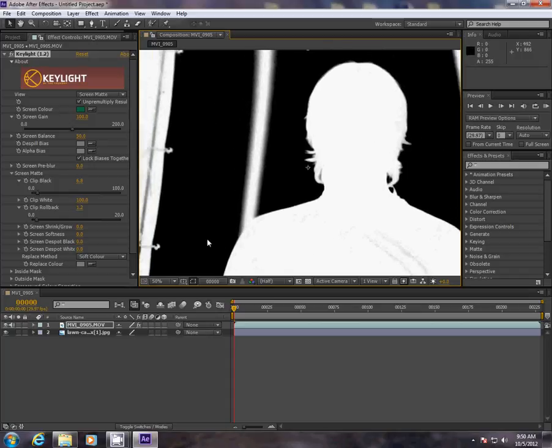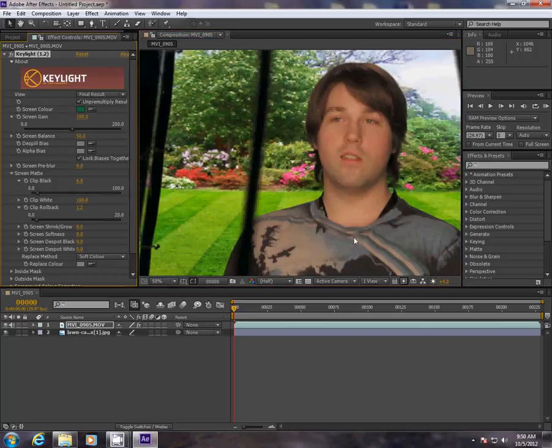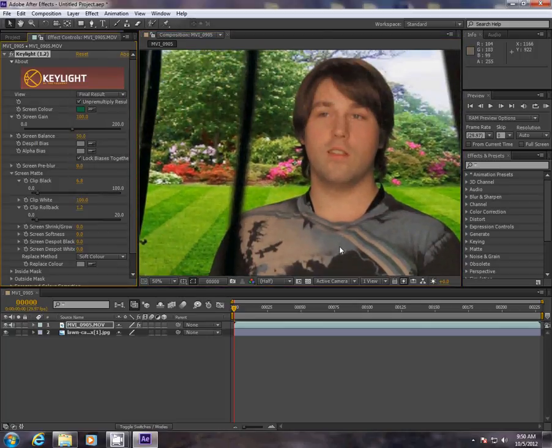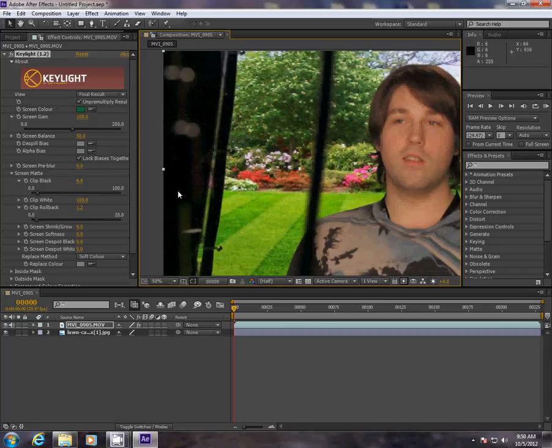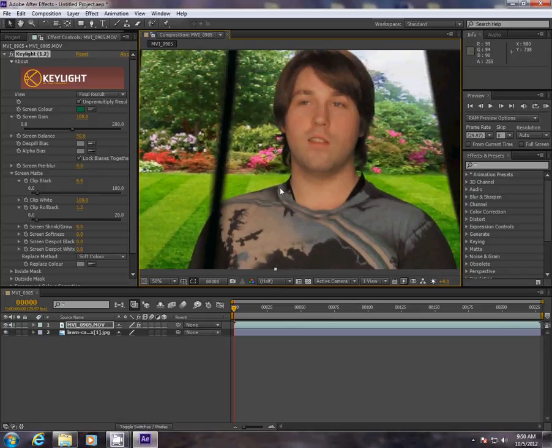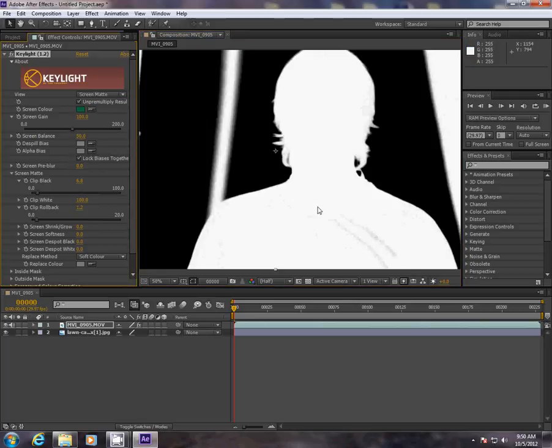Okay, so let's see what we got here. Let's come back up here and just look at the final result. Alright. So we still got some issues. A lot of transparency here. This is actually defocused something, so that stays. But if I look back at my mat, see there's all these stray pixels in here.